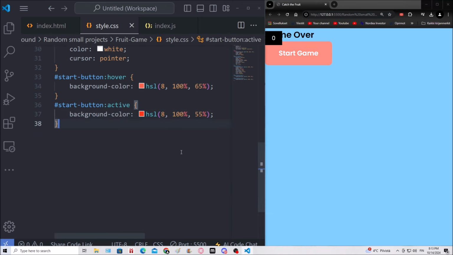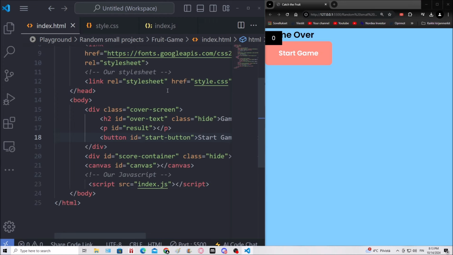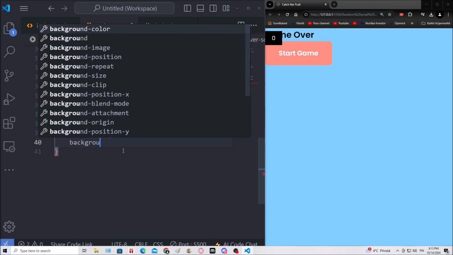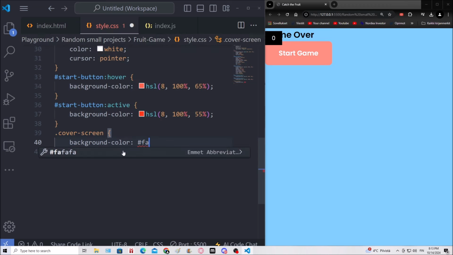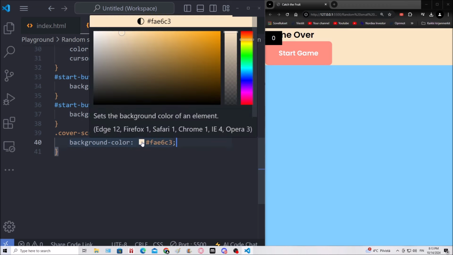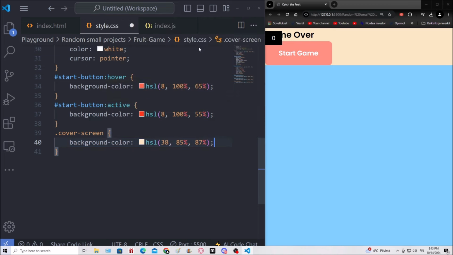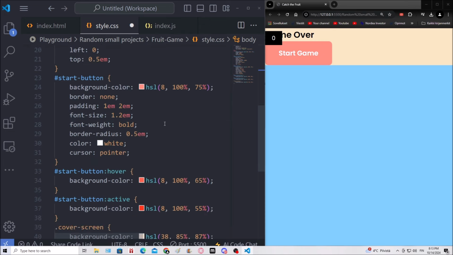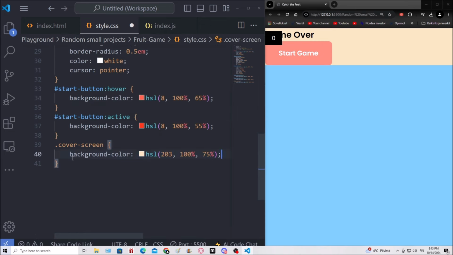Okay. After the start button, I am going to go ahead and take the cover screen. So cover dash screen. I'm gonna make the background color be FAE6C3. And yes, I do have these colors pre-picked in case someone is thinking about that. I'm gonna go with the same color as I'm going on at the body. Sometimes I make little adjustments.